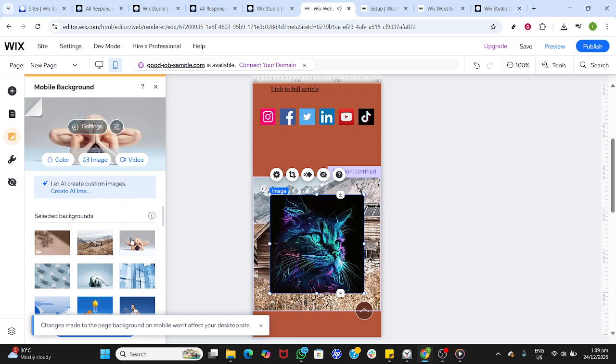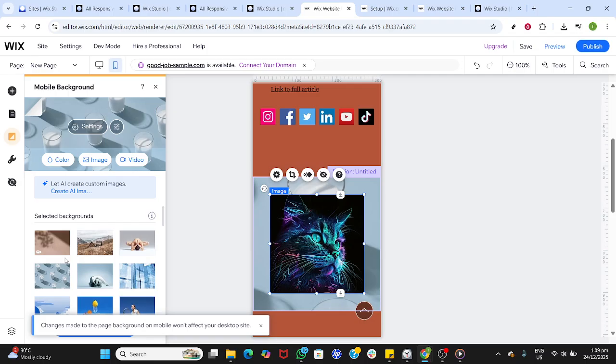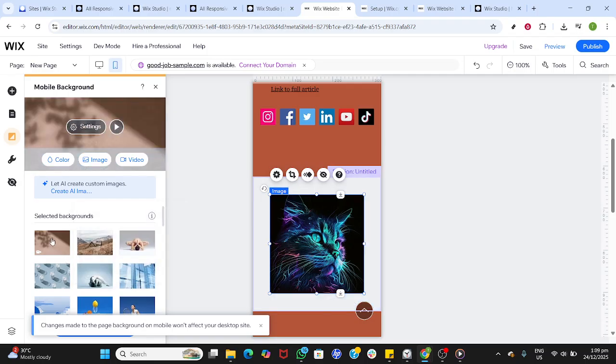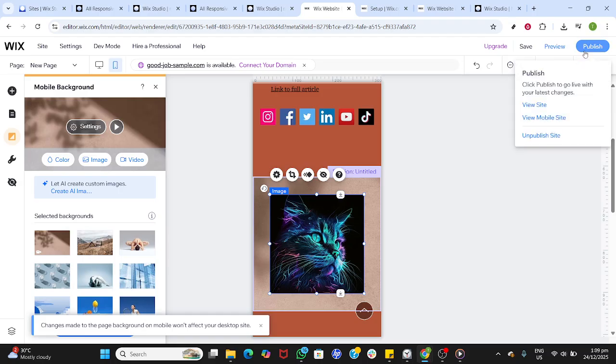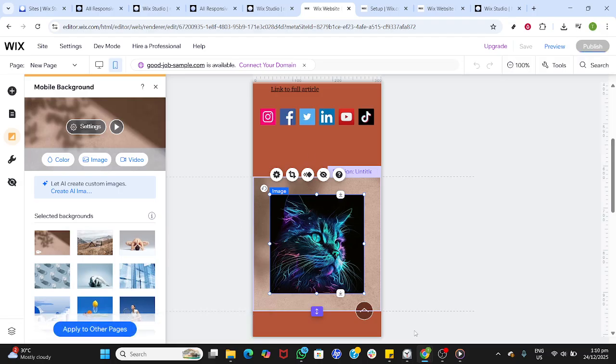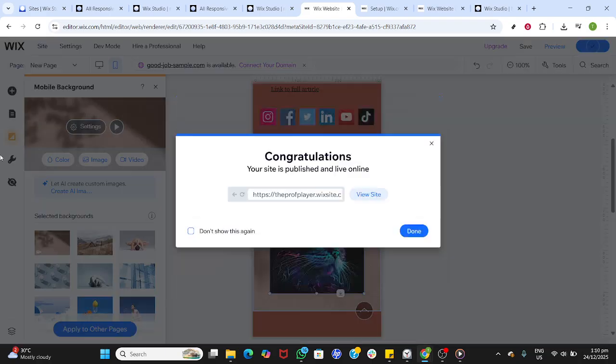Tidy up alignment, keep text within the safe margins, and avoid fixed width elements unless absolutely necessary. Images that are mostly decorative can be hidden on mobile to speed things up, while critical visuals should remain visible and centered. When everything looks good, hit Publish.